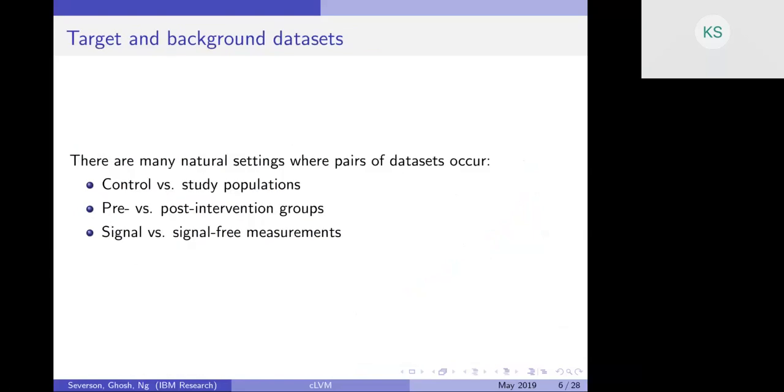So we didn't get something for free here. In order to use the contrastive latent variable model approach, we needed to have a second data set. However, I think that there are many natural settings where these types of pairs of data sets occur. In the leukemia example, we had control or healthy populations versus a study population. We might be interested in pre versus post intervention groups, or perhaps we have signal or signal-free measurements where we have some characterization of the instrumentation we're using to gather our data set.